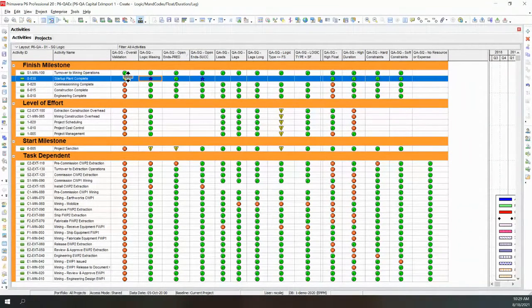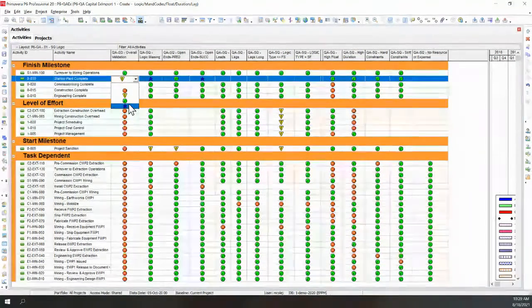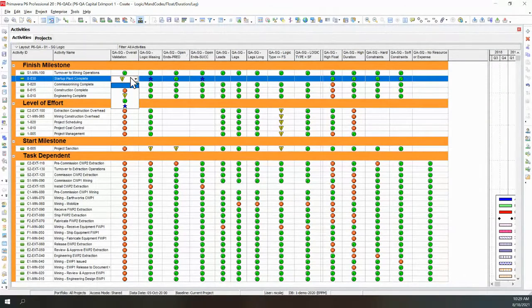Now in this case, that's the only issue across here. So I could overwrite this one as well. Okay, now I would just leave it as a warning because it's conceivable I might get a different problem down the road. But if you wish, you can overwrite the overall validation as well.